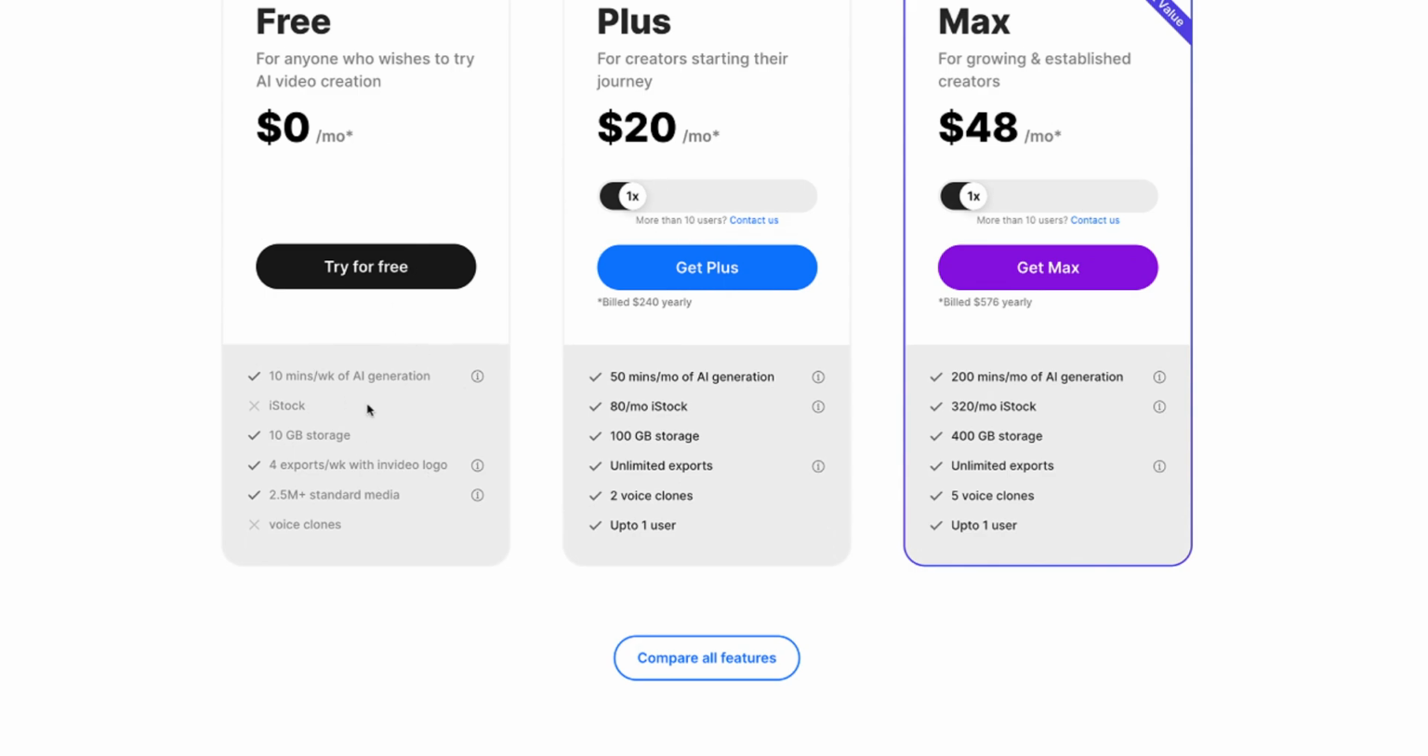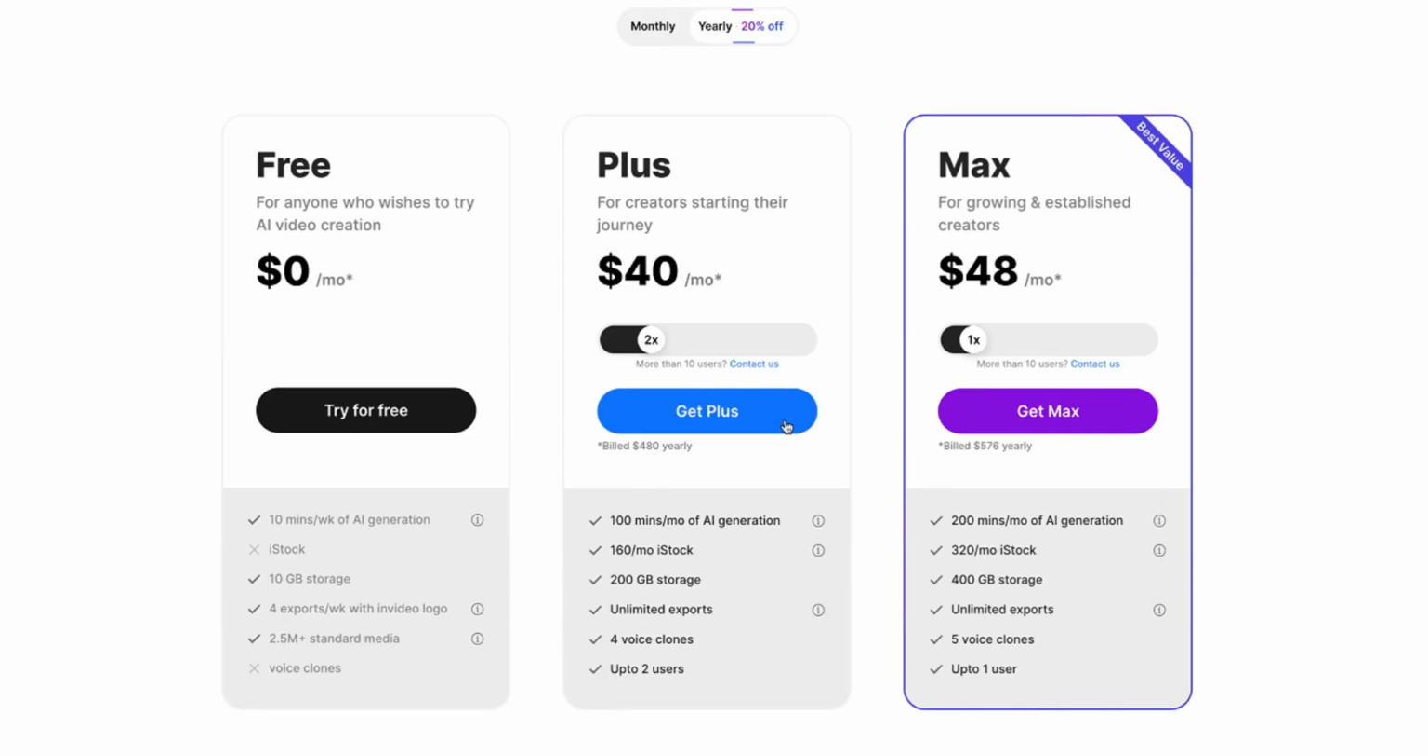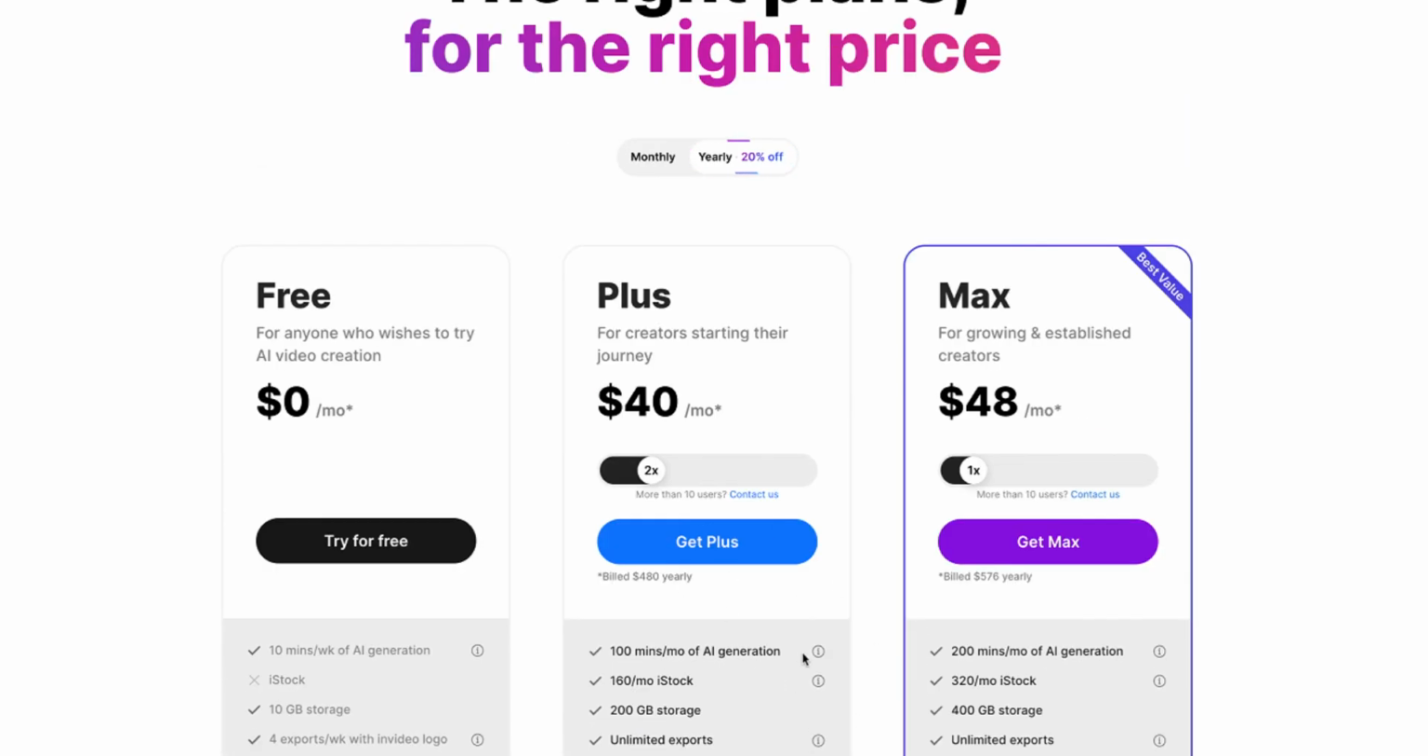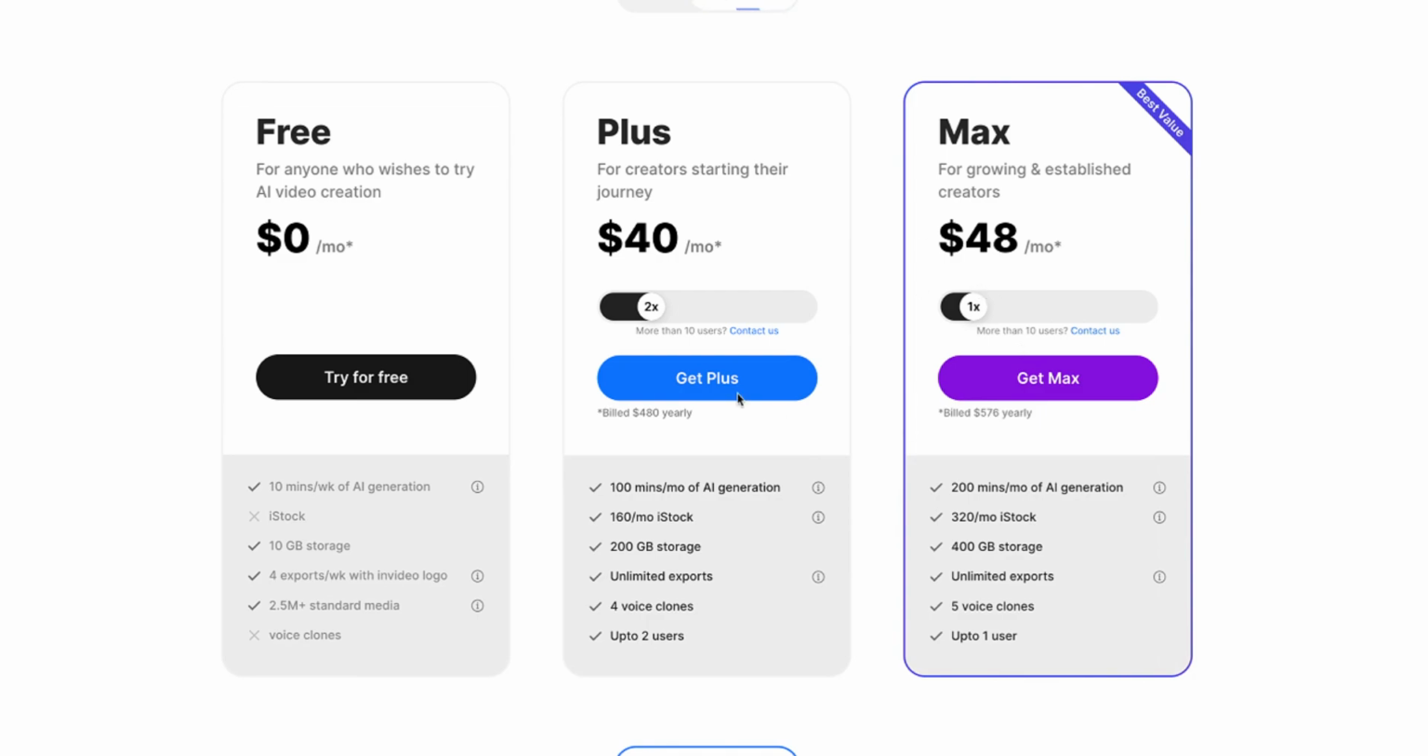So like you can see, you can start for free. You have 10 minutes free with watermark, but I personally use the plus one, and you can see how much you need, like 200 minutes a month of AI generation. You can say I need only 100 minutes. You can see how much iStock footage you can have here, and unlimited exports, 4 voice clones. You can clone 4 voices, and it's up to 2 users to share with. So you can see what works the best. Maybe you want to go for this particular price plan here, but I think you can easily start with the middle, with the plus tier, and with this one you can generate a lot of videos, believe me.